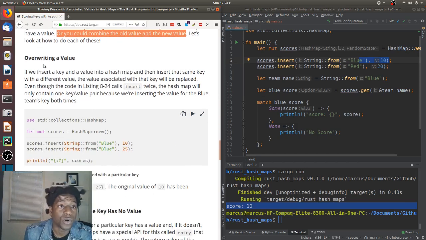If we want to overwrite a value, we can insert a key and a value into a HashMap and then insert the same key with a different value, and the value associated with that key will be replaced. Even though the code in listing 8-24 calls insert twice, the HashMap will only contain one key-value pair because we're inserting the value for the blue team's key both times.